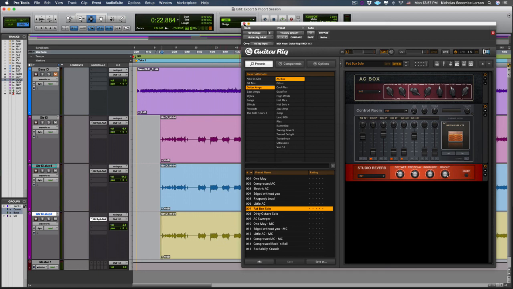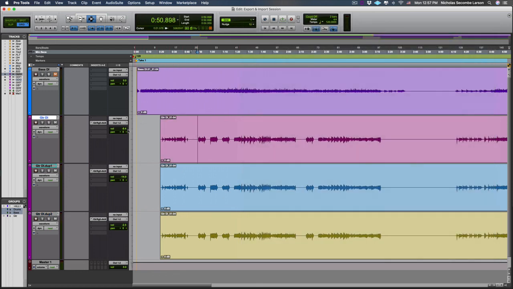You can also freeze these tracks, print them. There's a number of ways to get around that. And you can print them the same way via a bus if you want, as with the other one, but it kind of eliminates the need to print, which is pretty cool.